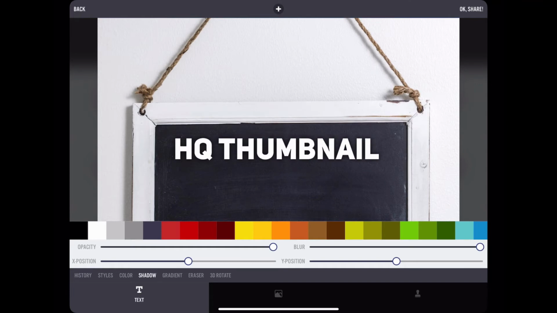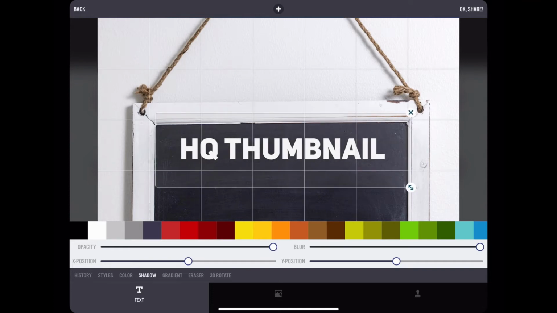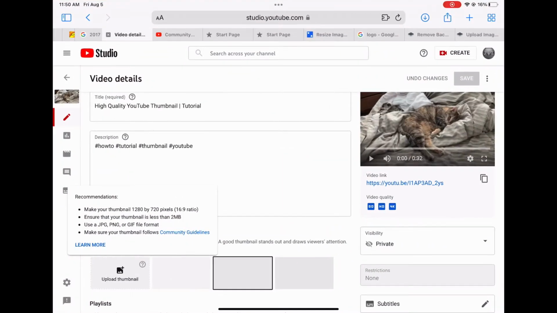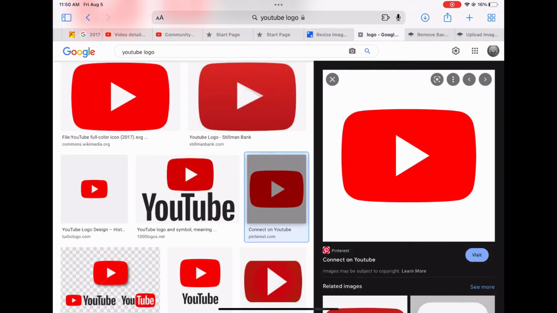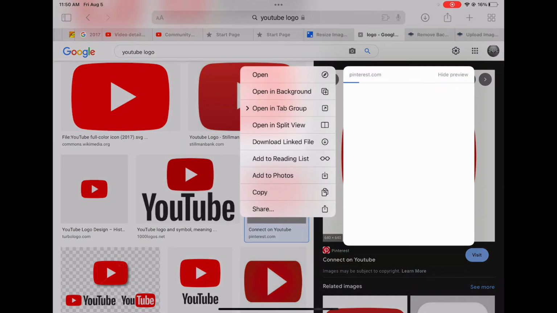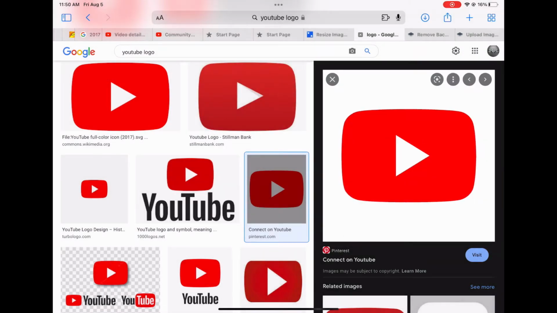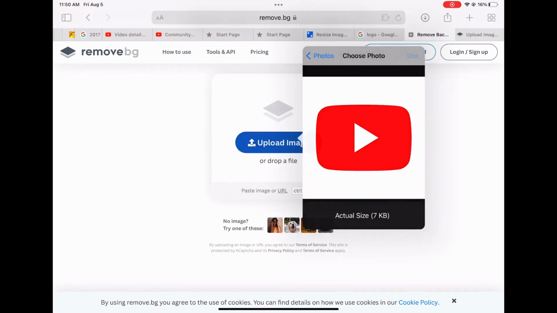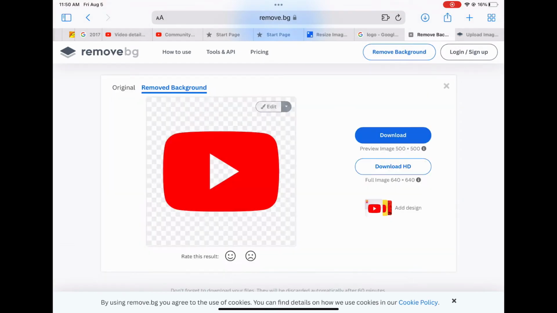And then the next thing I want to do is I want to put a logo of the YouTube symbol. So what I'm going to do is I'm going to find a picture on the internet. Go to Google, I typed in YouTube logo, I found this photo. So what I'm going to do is I'm going to add it to my photos, and then what I want to do is I want to remove the background of all this. So what I'm going to do is I'm going to go to this website called remove.bg, upload a photo, and upload that photo, and then it's going to work its magic and it's going to remove the background.